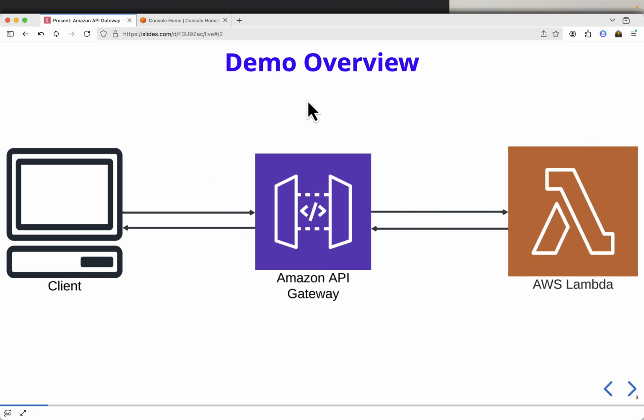So this is the demo overview. I'll be testing from my browser. There will be an API Gateway and there will be a REST API that will be invoking the AWS Lambda function, and that Lambda function will be responding back, and that response will be served by the API to the browser that we will be able to test.